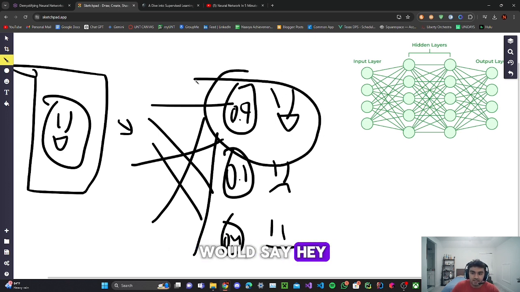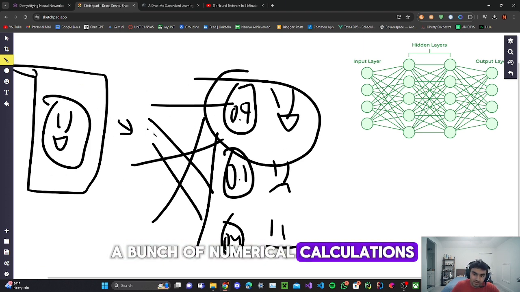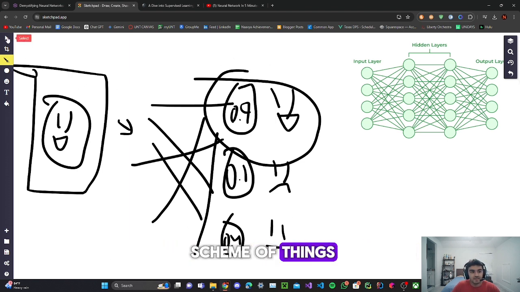So then the AI would say, hey, this image is happy, because after all of these messy calculations we did, we resulted in this. Simple enough. Okay, maybe not that simple, but you get the point. We put in an image, it goes through a bunch of numerical calculations, and we get an output. That's just the general scheme of things.